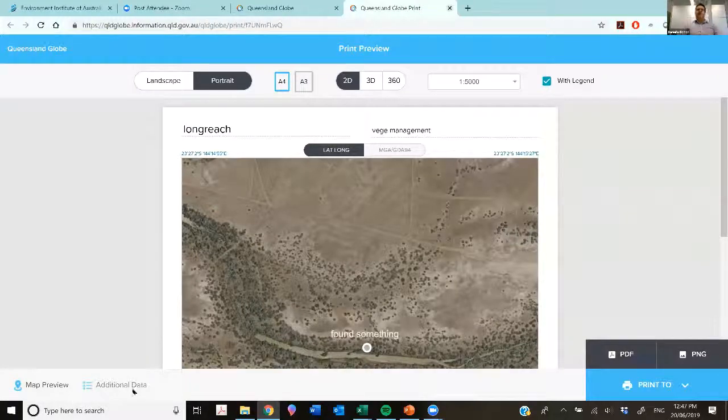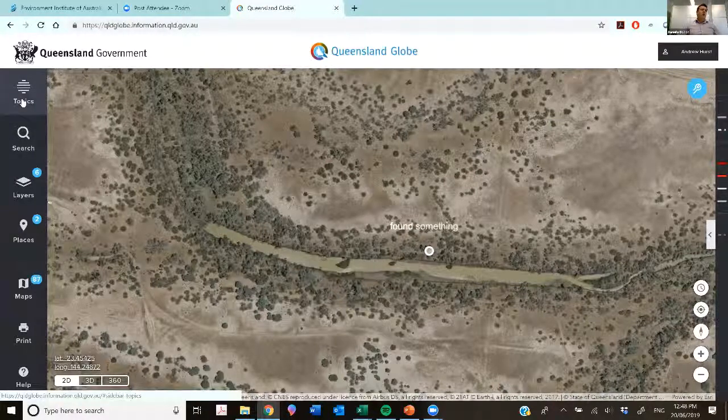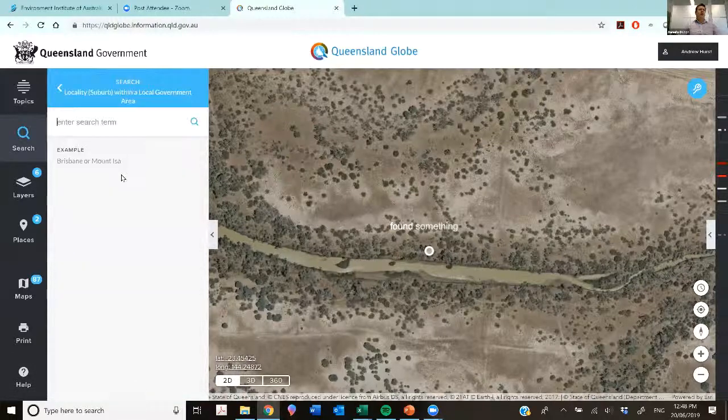So that's printing, just quickly. I want to show you as well some of the other stuff. We've got 2D and 3D and now even 360. So we're going to go to Hinchinbrook Island, my favourite place to show off 3D.